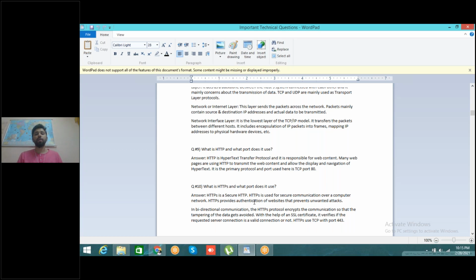What is HTTPS and what port does it use? We have discussed HTTP. Now we will discuss HTTPS. HTTPS is nothing but secure HTTP. HTTPS is used for secure communication over a computer network.